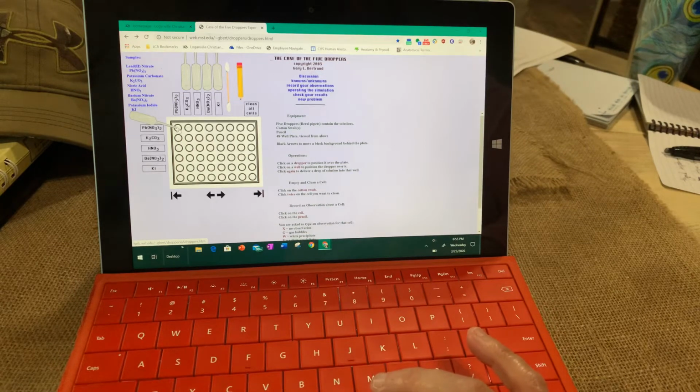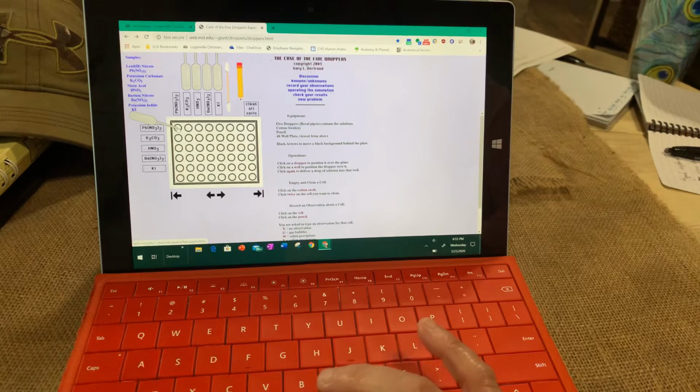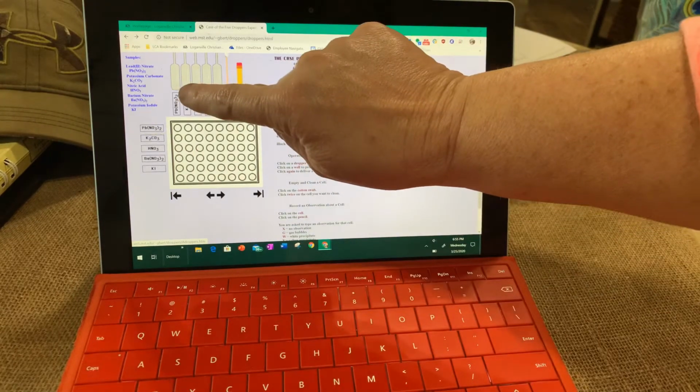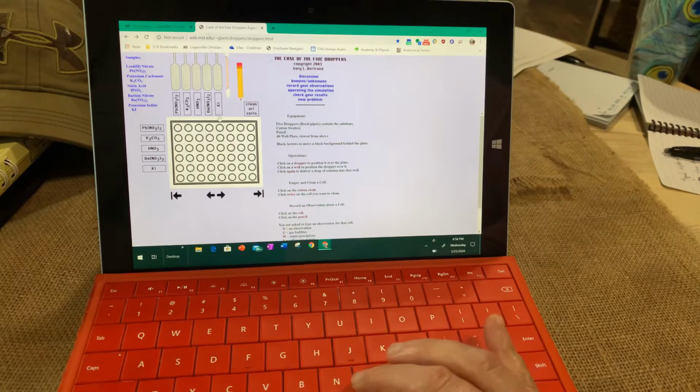If I go up and click the dropper, it will actually bring it down to the well plate. Now, to actually get the chemical out, you have to hover over the particular well and click it, and you'll notice that you'll have drops coming in. And then, of course, you can go click the next well. And remember how we set this up whenever we're doing a micro lab, you're going to do in this case, the lead nitrate all the way down. And you'll notice you're also doing it all the way across.